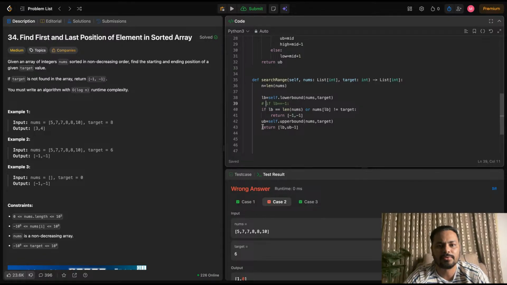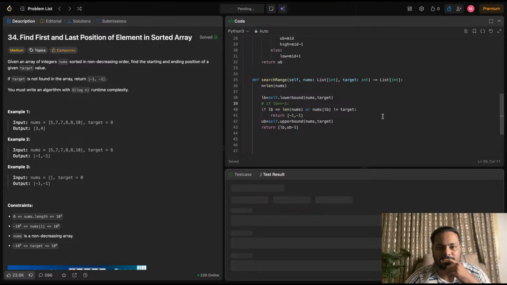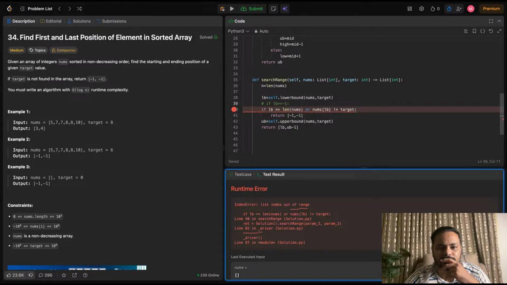Let me just see this. If LB is equal to length of nums, lower bound, or nums of LB is not equal to target. So LB is equal to length of nums. Index is out of range.